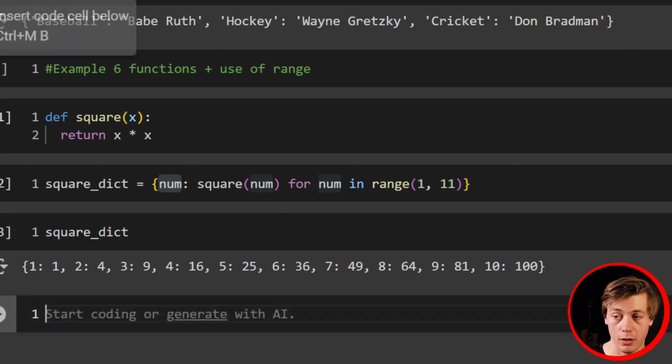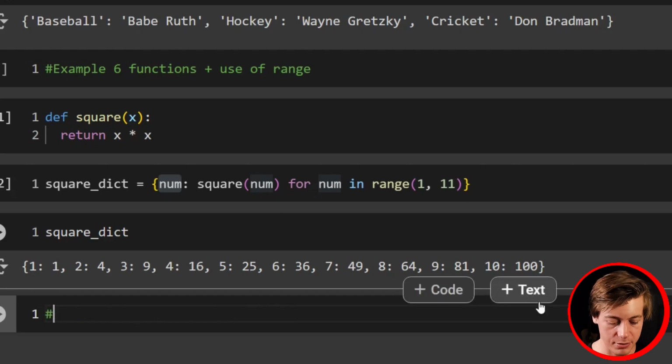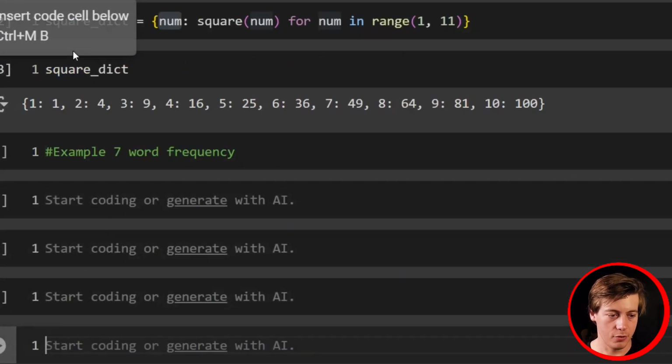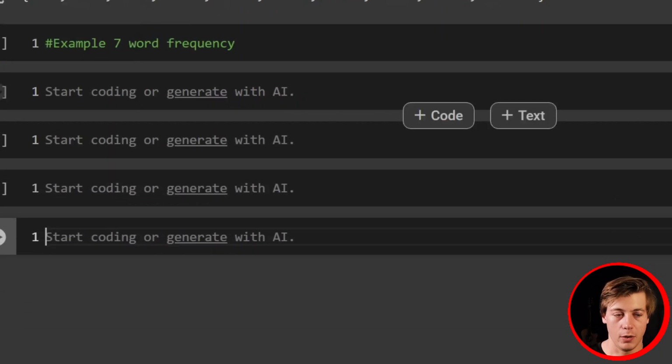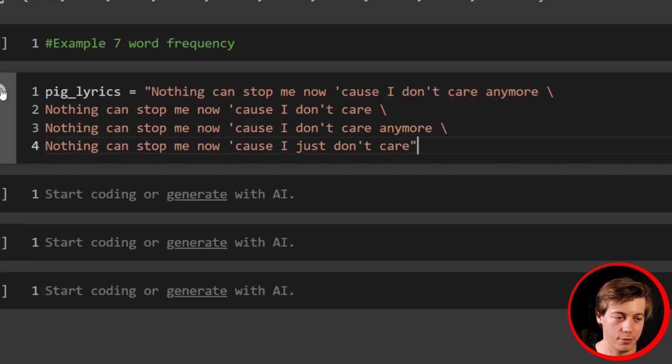Let's take a look at word frequency. And this can be through example 7. So example 7, word frequency. And let's move forward. Okay, so what I'm going to do first is I'm not going to type this out, but these are the lyrics for Pig by Nine Inch Nails. And you can see a lot of repetitive words on here.